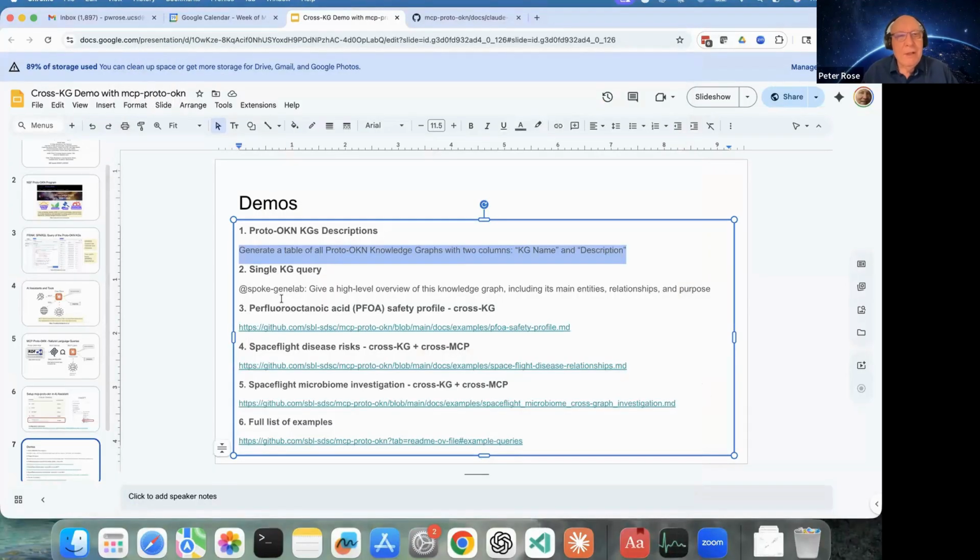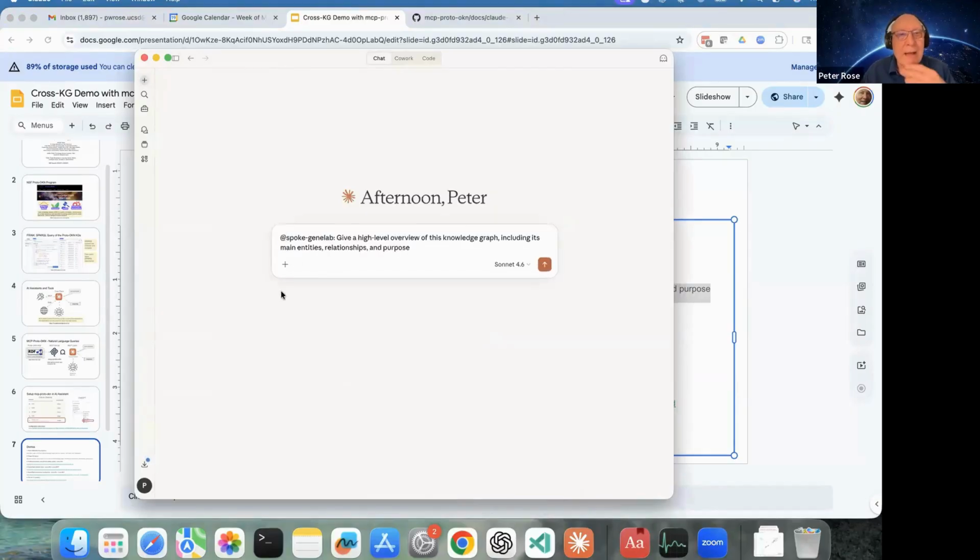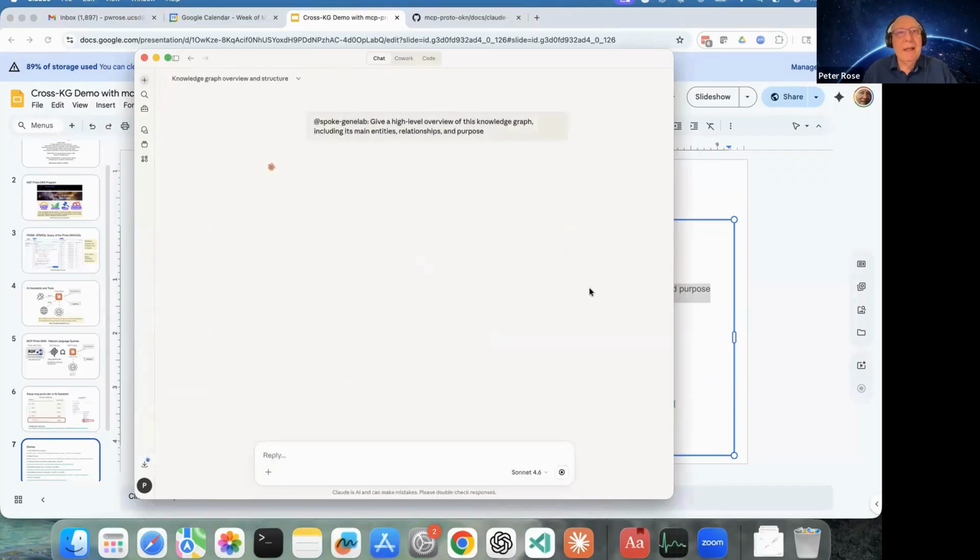Sometimes you know already which knowledge graph you want to use. For example, I want to use this NASA Spoke Gene Lab knowledge graph, and I say I want a high-level overview of this knowledge graph and its purpose. So I can specify that by using the add sign, add and the name of that knowledge graph, and it will just search for that particular knowledge graph. So this is how you can set the scope of your queries. So let's see what Spoke Gene Lab is about.